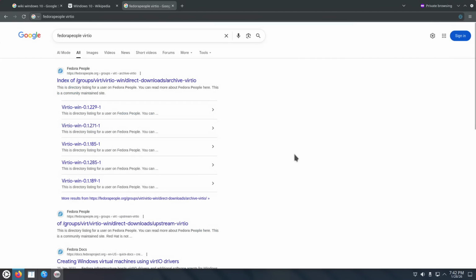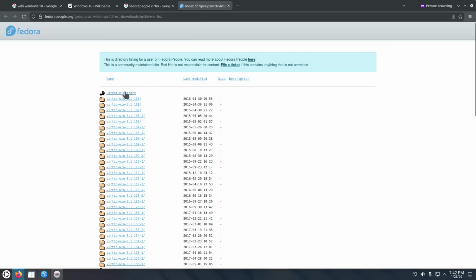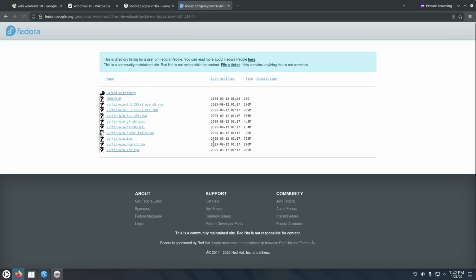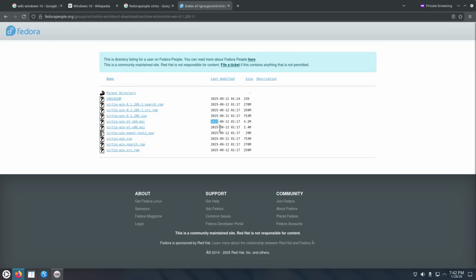This is how I get to the ISO file. I search on Google for Fedora People virtio. I'm going for the latest virtio, and it's from September 2025. So it should still support Windows 10 because Windows 10 was still supported by October 2025. So we want the newest version.